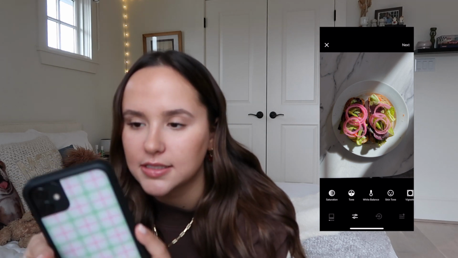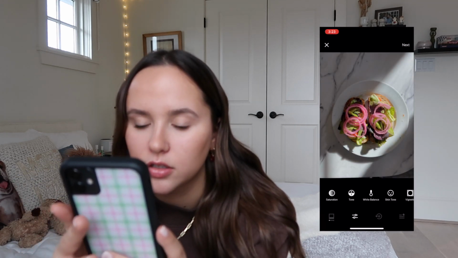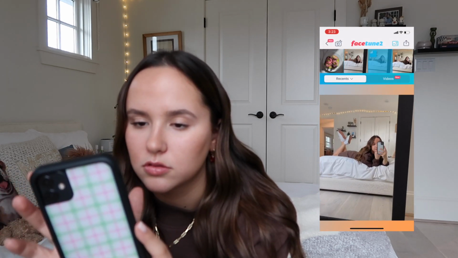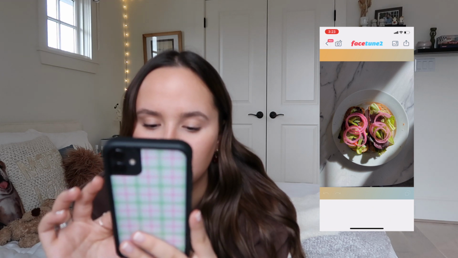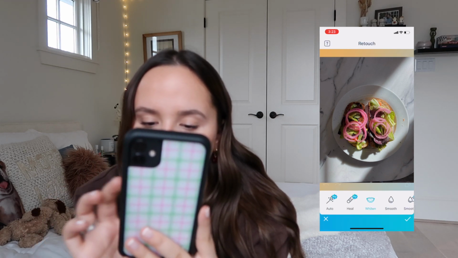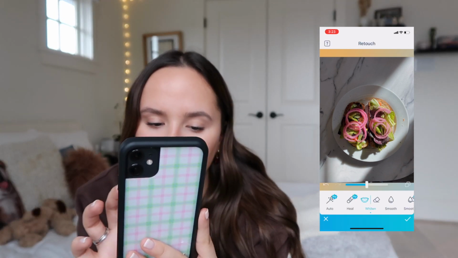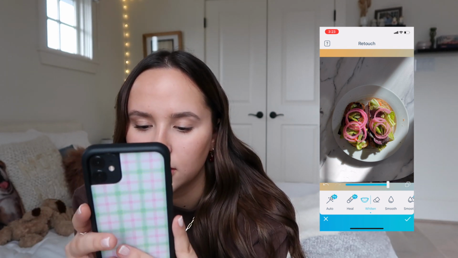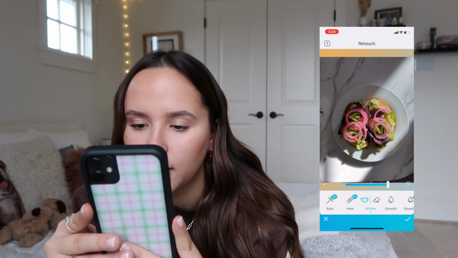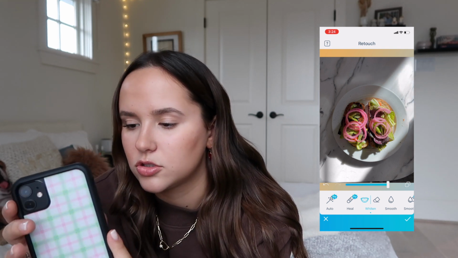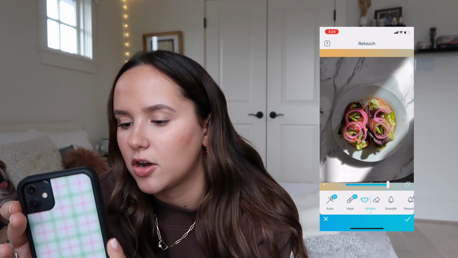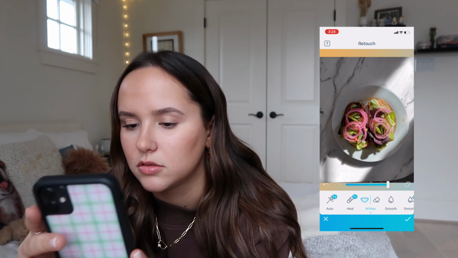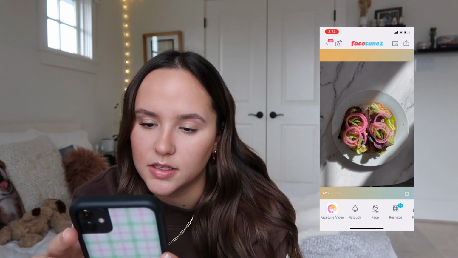And then I do next, save, and then go to FaceTune, take this picture, retouch, whiten, and I just whiten the background. And also, if you have a hard time seeing it, you can just turn the whiteness up all the way and do it that way. But I have a hard time seeing how I like it when it's that high up. So yeah, that's the finished product of this one.